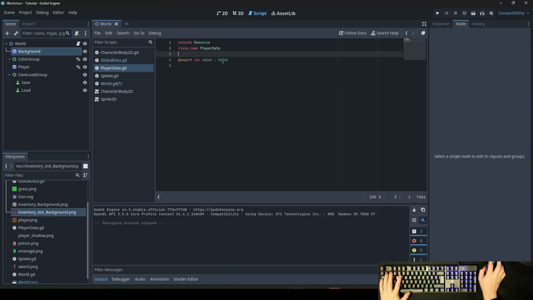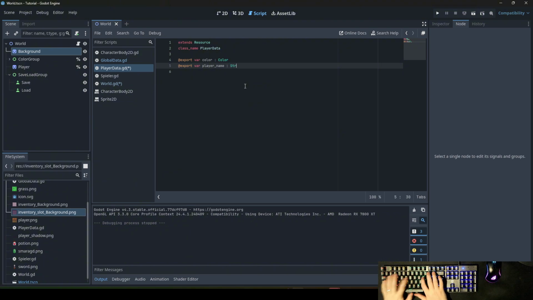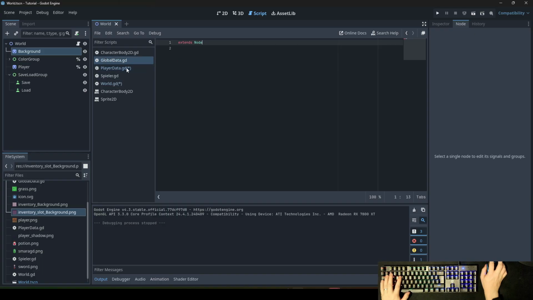You can name it whatever you want, but be careful to always be consistent with this name all over your code. And what I want to store, you can store every type of variables. I use it just for color. You can also say, for example, export variable player name in form of string, and so on. You can do it with whatever you want, but we will do it for this tutorial just with a color.